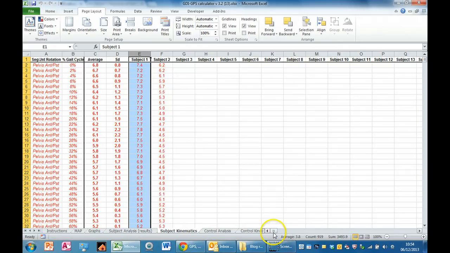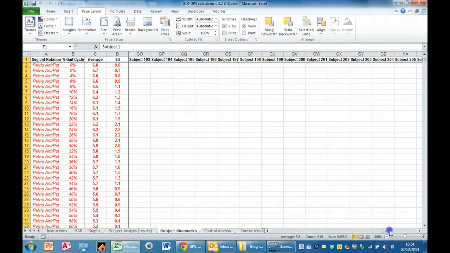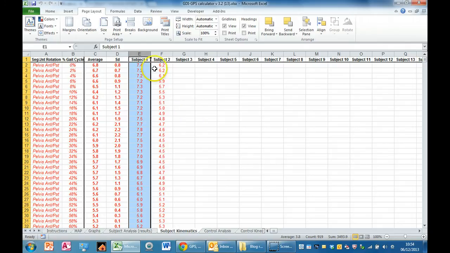You'll actually find if you scroll across this that there's room for 250 data sets that we can accommodate on these spreadsheets. I've labeled them as subject one, subject two, subject three, but of course it could equally be a number of different trials from the same subject or from a mix of trials from a mix of subjects. The important thing is that all the data from a particular stride that you're looking at is in a single column.